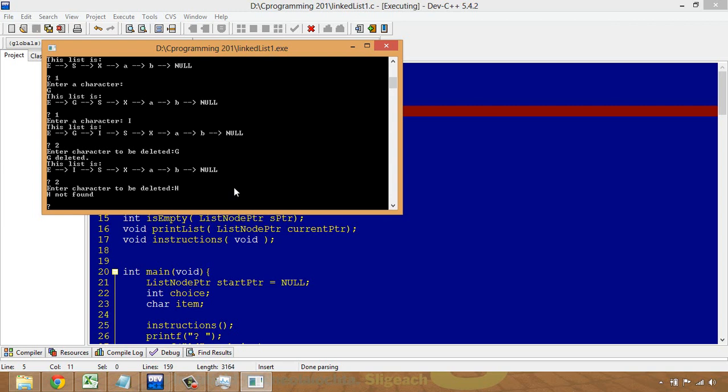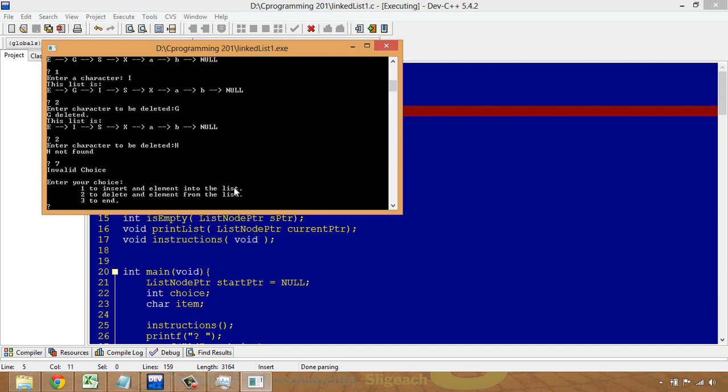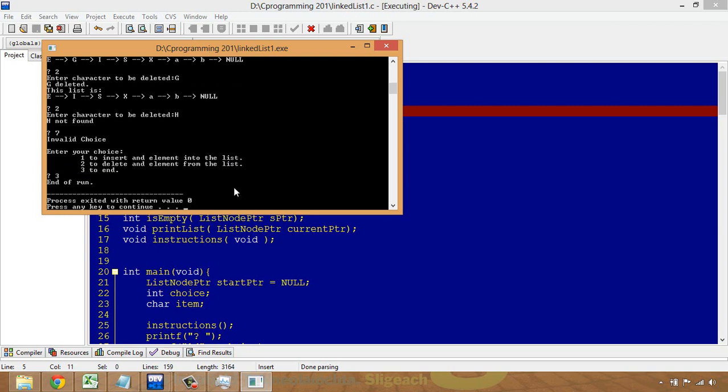Okay. What I'm going to do there, just to end, is I'm going to use the number 3. Well, actually, what I'll do is I'll just put in an invalid one first, 7, so that you see it. Invalid choice. Enter 1, 2, or 3. I'm going to enter 3 because I want to end. And that's the program ended.